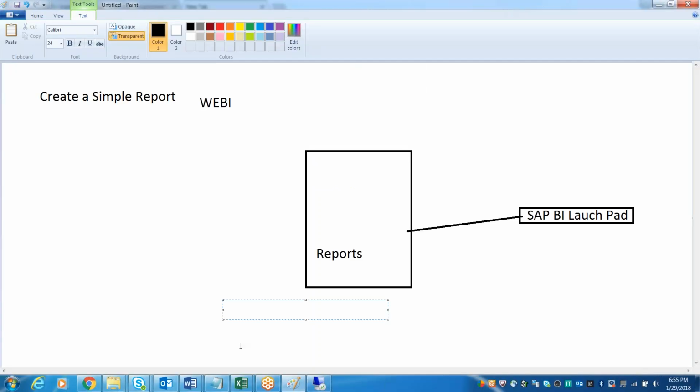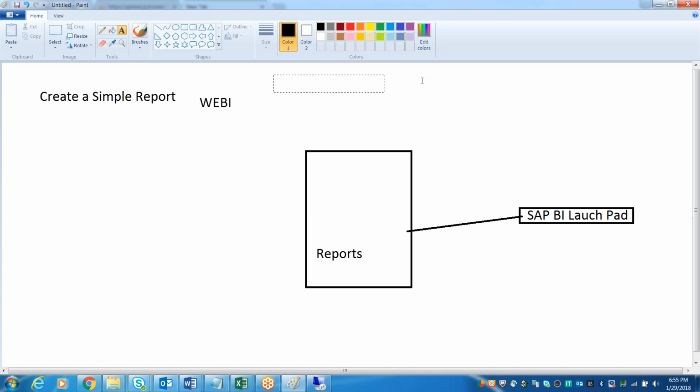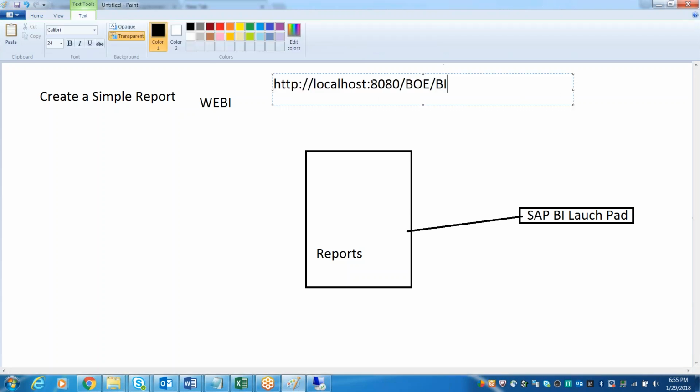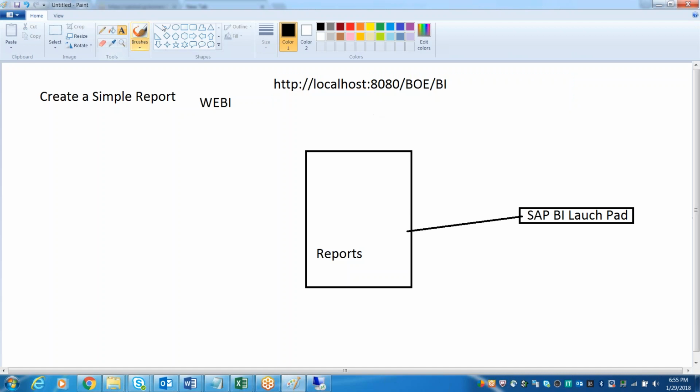Basically, only this localhost will change when you are working with a project. The rest remains always the same. Instead of localhost, we give the IP address of the BO server. Either the IP address or the host name. For any project, there is a development server link, a QA link, and a production link, each with a separate host name and separate IP address.